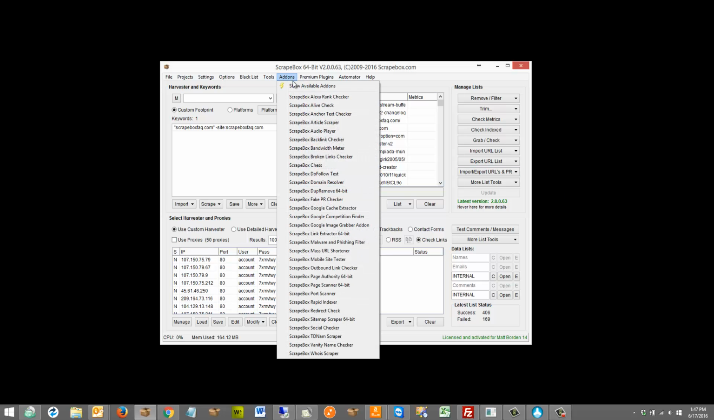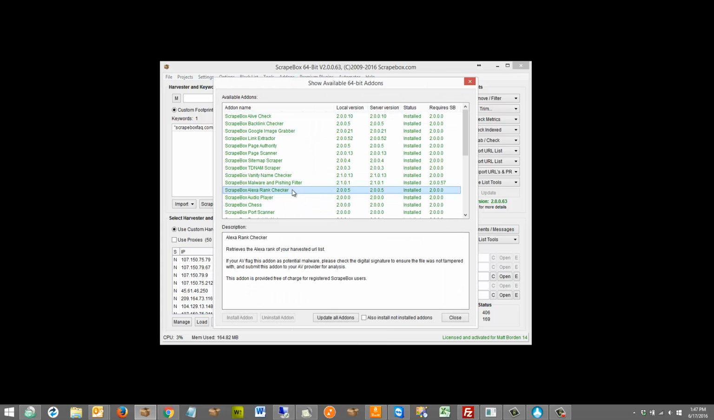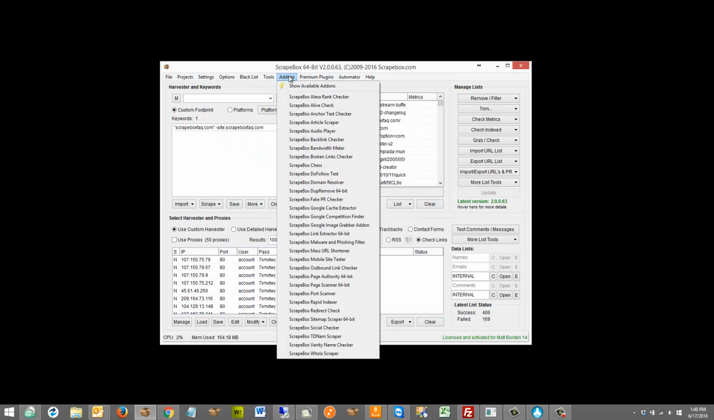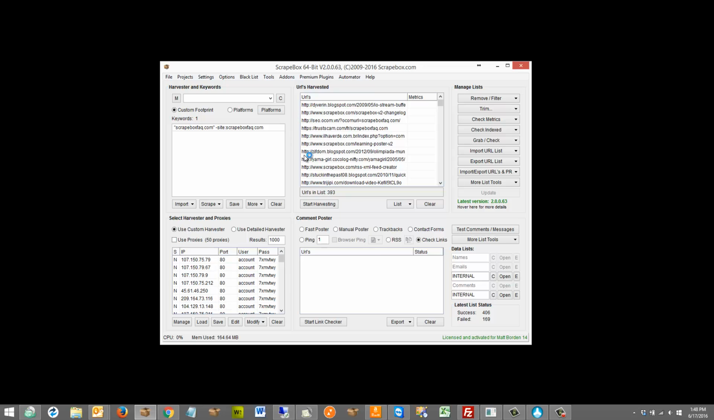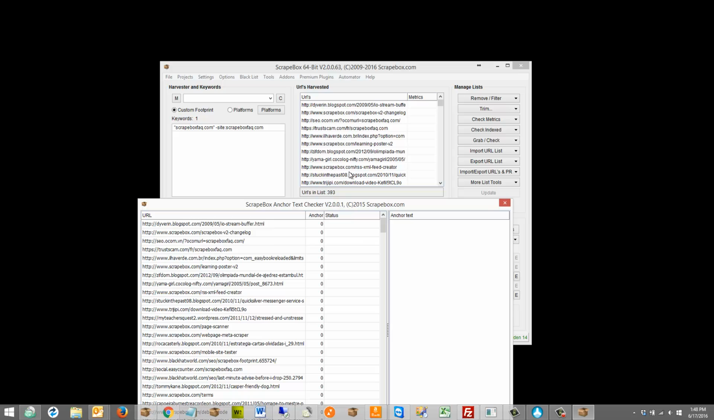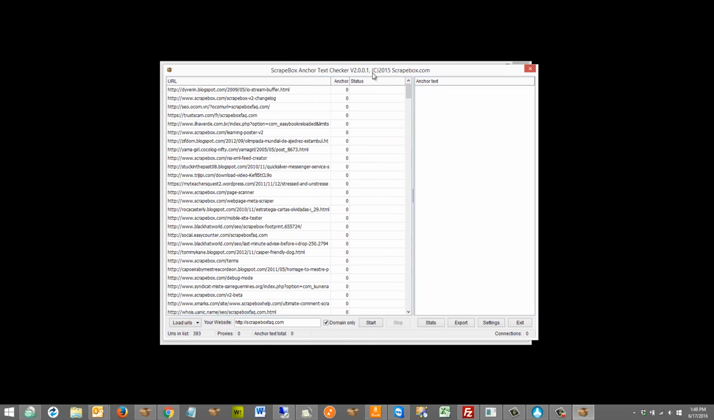If we don't have it, we're going to go to add-ons, show available add-ons, and then find the Anchor Text Checker add-on and install it or update it if need be. Once we have it installed, we go to add-ons and Anchor Text Checker, and when it loads up we have the option to enter a list of URLs from file or harvester. I'm going to do it from the harvester, which is just these back here that I have already loaded. That is a list of sites that have links to my website, which is scrapeboxfact.com. So I put in my website here, and these all have a link to my website.